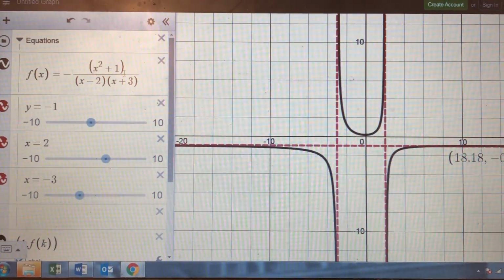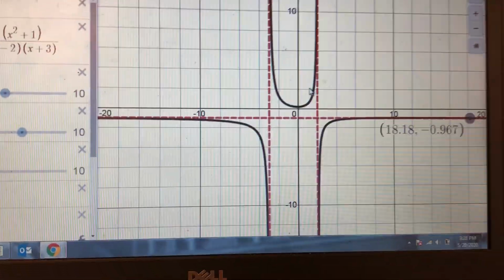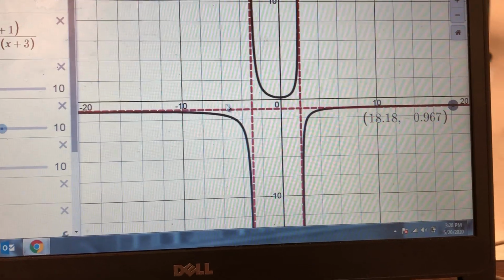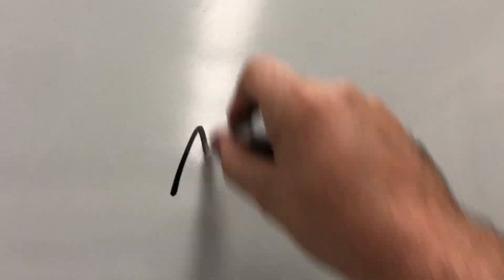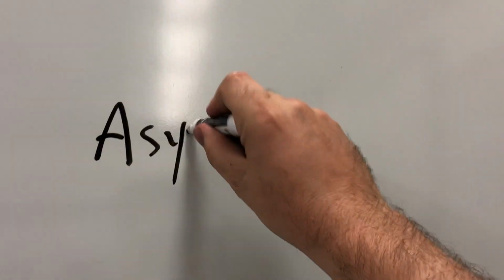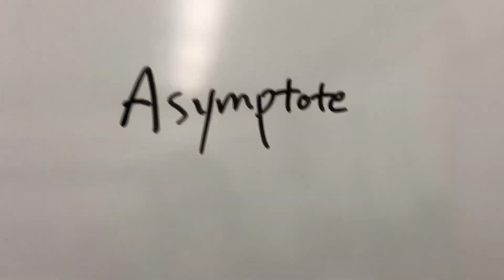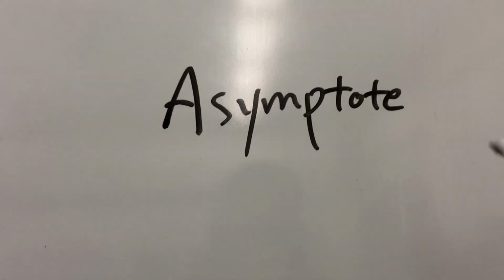And looking up here, you might be able to figure it out just by looking, but we'll get into the details in a moment. But I also want to describe what these lines are doing, because these lines aren't actually part of the graph. These lines are called asymptotes. I'm going to swing back here real quick just to write the word on the board. A-S-Y-M-P-T-O-T-E. Asymptote. It's easy to skip the P and just say asymptote.